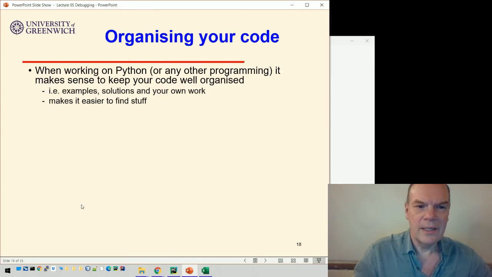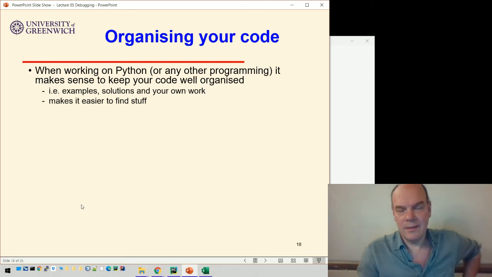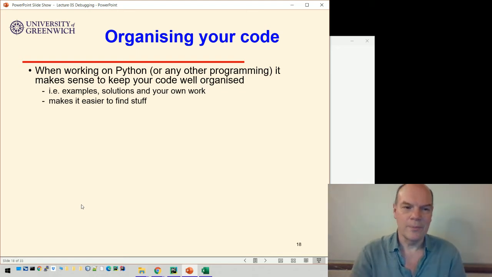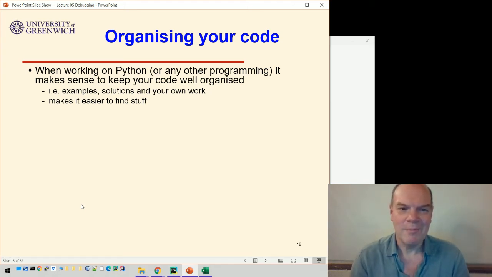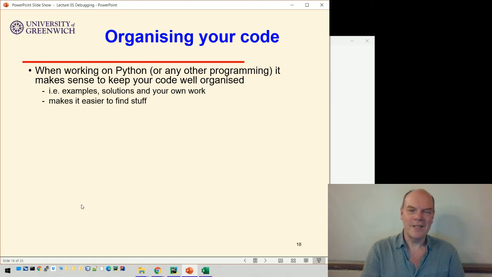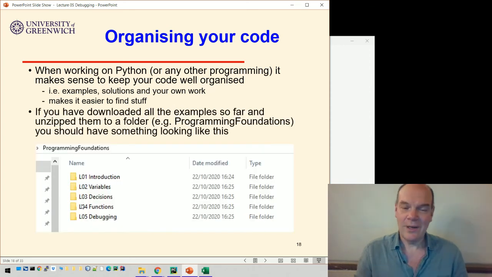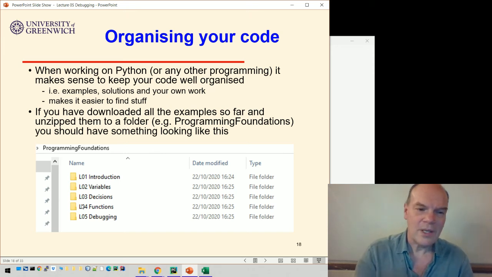Once you've done that, it makes sense at this point to think about how you're going to store your code. And this is true not just for Python, but for any other programming language. It makes sense to keep it reasonably well organized, all in the same place. So you want all your examples, all the solutions you've created, or your own work that you've done, just makes it easier to find stuff. So if you've downloaded the examples so far and unzipped them, you should have them in a folder, something like this. Okay, you can see I've just unzipped them all.